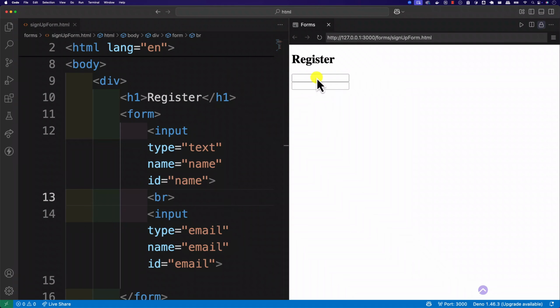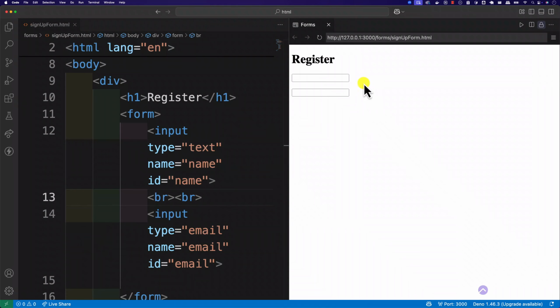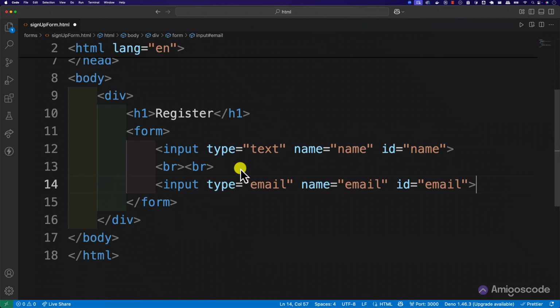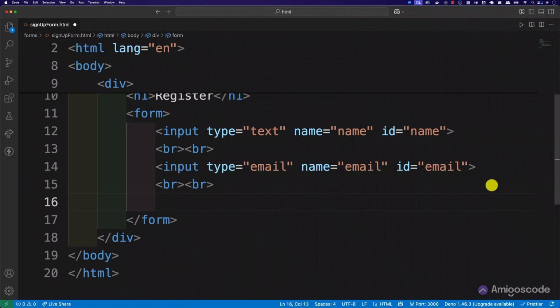So if I show you now, have a look. So we have the input fields, but we need more spacing. So let's just close this and we can have another BR. Obviously there are better ways of doing this. So if I show you now, have a look, we have better spacing. There are better ways of doing this with CSS, but here let's just focus on HTML.